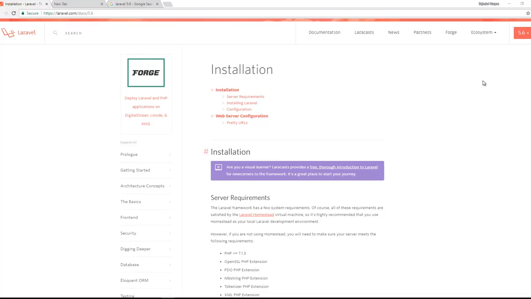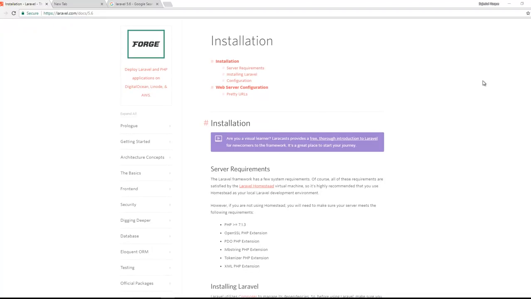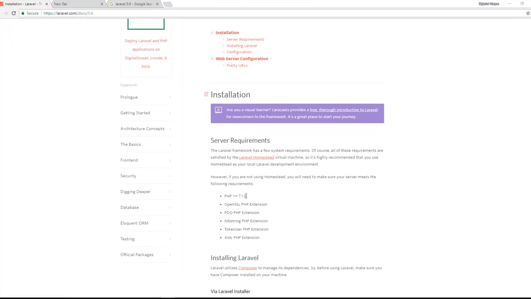One thing I just want to inform you is that Laravel 5.6 requires PHP version 7.1.3. So if you use any kind of AMP stack, I mean Apache, MySQL, and PHP, make sure that your PHP version is at least 7.1.3. I do not actually have that version of PHP, so that's why I need to install XAMPP, which has at least a 7.1.3 version of PHP.